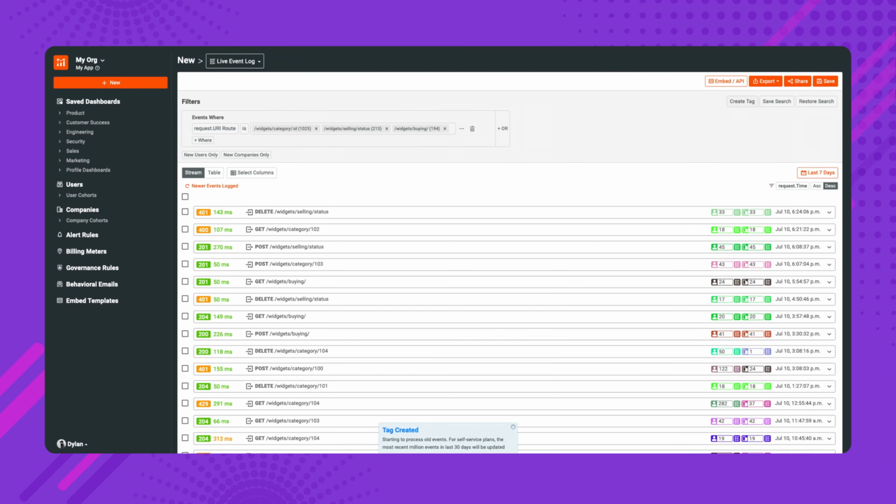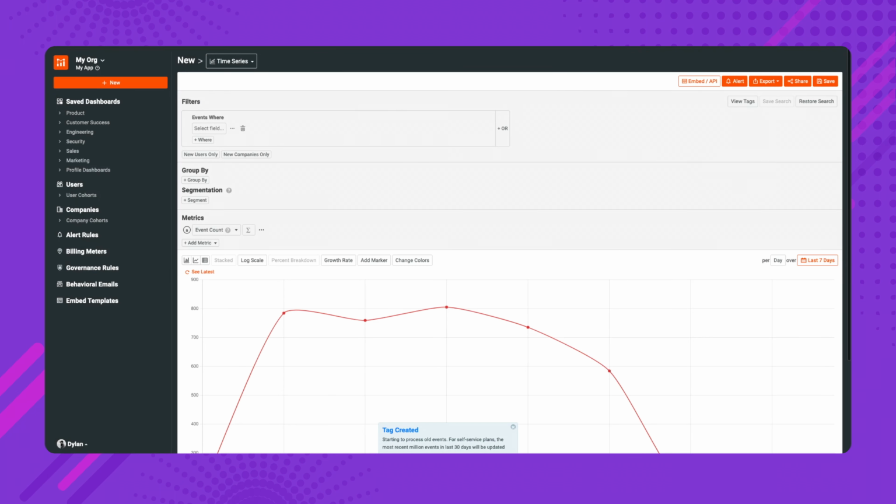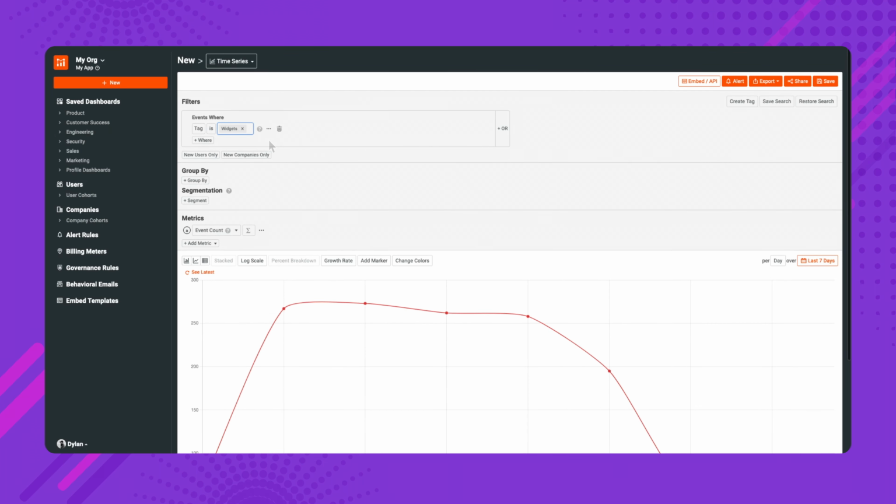This can provide a clear and easy to read way to define filters that non-technical teams are able to work with. We can use our event tags within many different views, such as when creating a time series chart. To use your event tag, under the Events Where filter, select Tag, Is or Is Not, and then select your event tag.